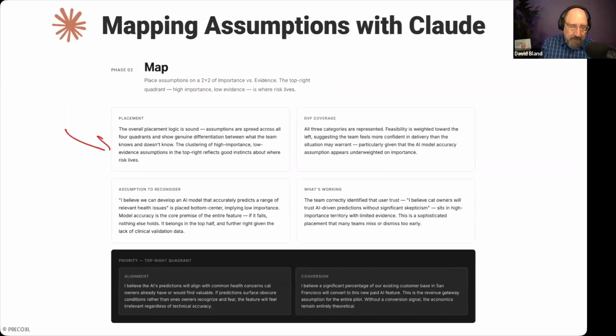And so this idea of placement, like how have you placed things? What does your DVF coverage look like? So let's say, for example, I like color codings. When we use desirable, we use the orange stickies, right? When we do viable, we use the green stickies. And when we do feasible, we use the blue stickies. You can use whatever colors you want. I just like those colors.